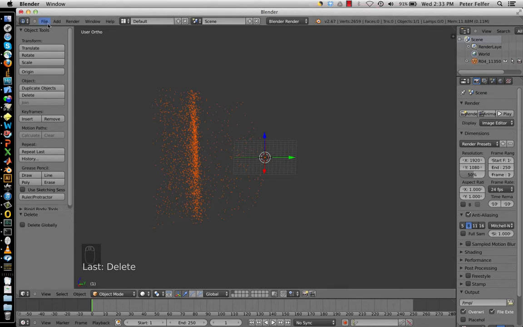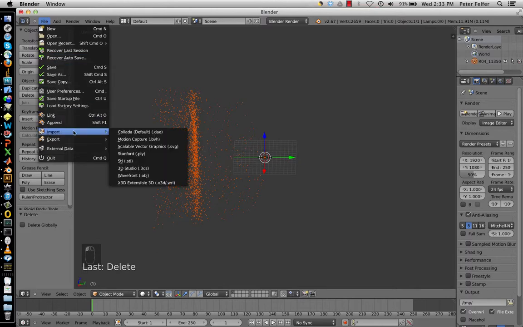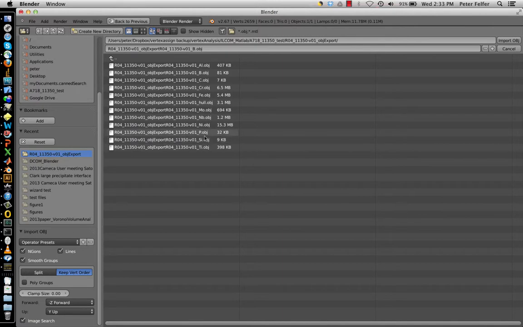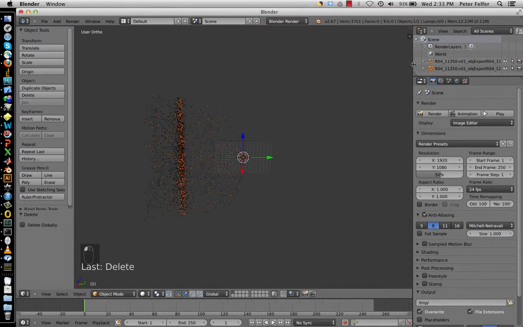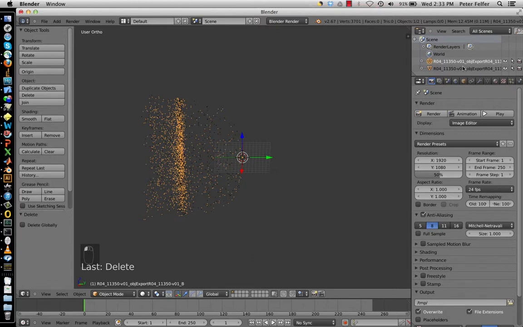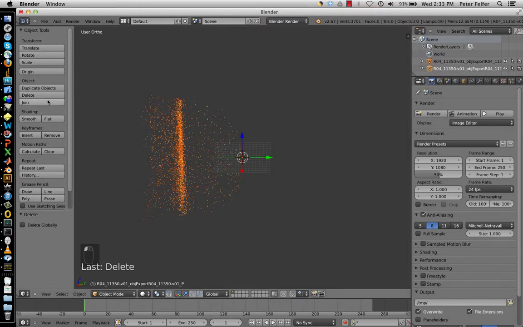We also want to have the phosphorus, so we'll go file, import wavefront OBJ, and select the phosphorus. Import that as well. And the next thing I'm going to do is go here into the outliner where you can see the objects, select both of them and join them so that they're one object, because we want to treat them as one object when we're targeting them.